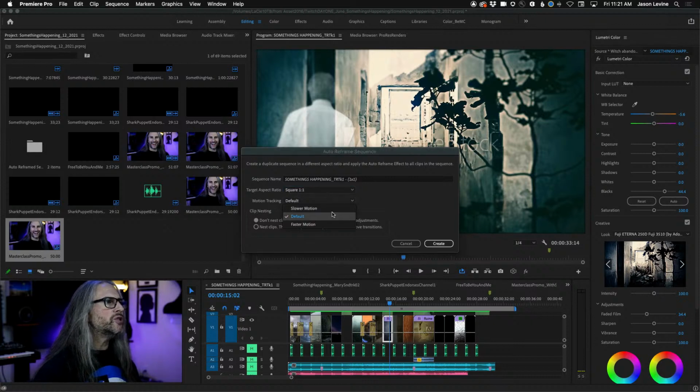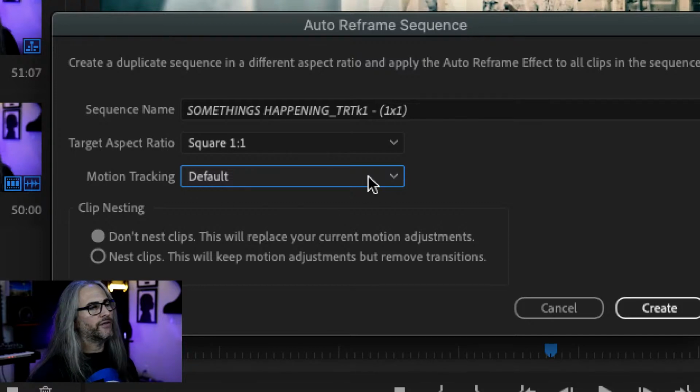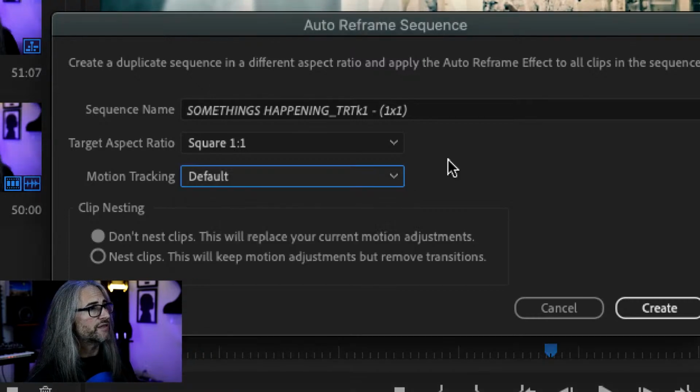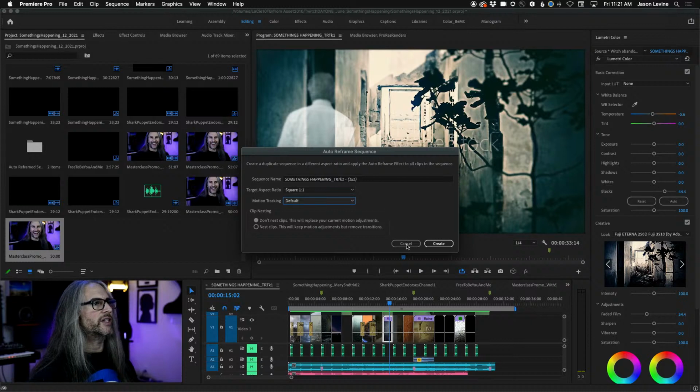You have a motion tracking option. I never move this off default. If you're doing a lot of stuff that has a lot of high speed motion, maybe switch it to faster motion. And then some clip nesting options here. Again, most people won't necessarily have an issue with that.